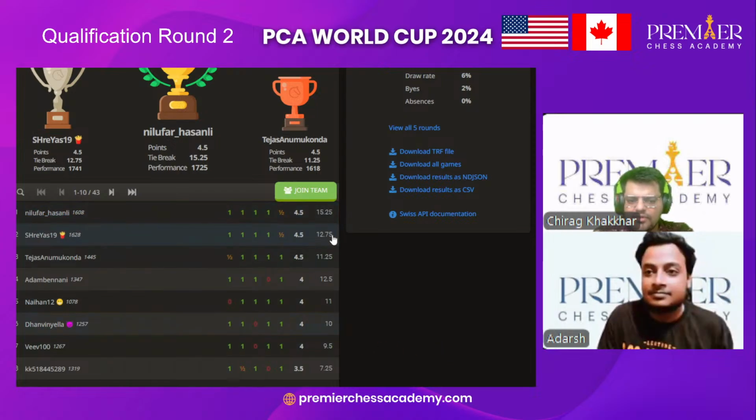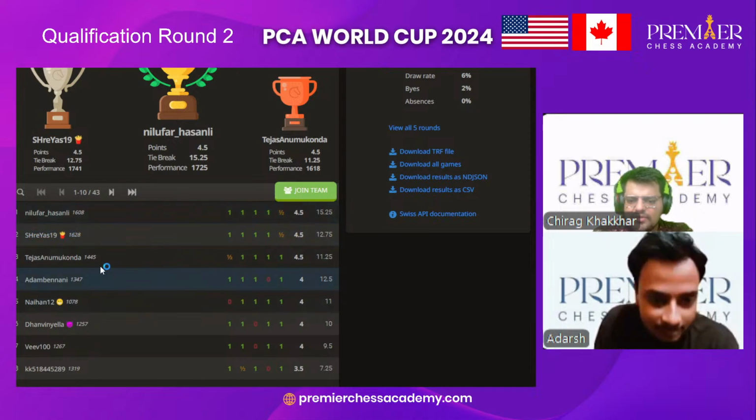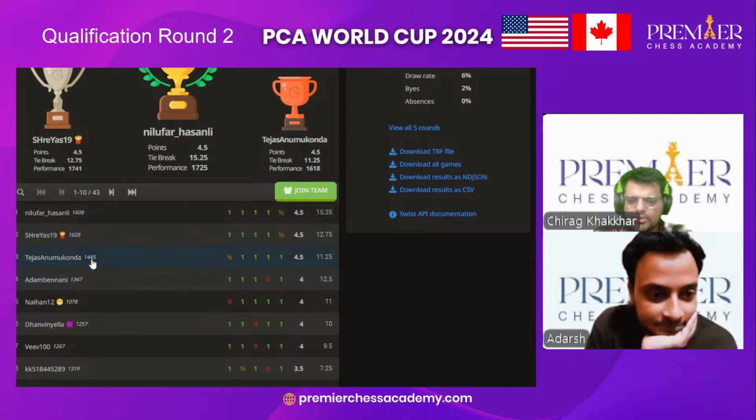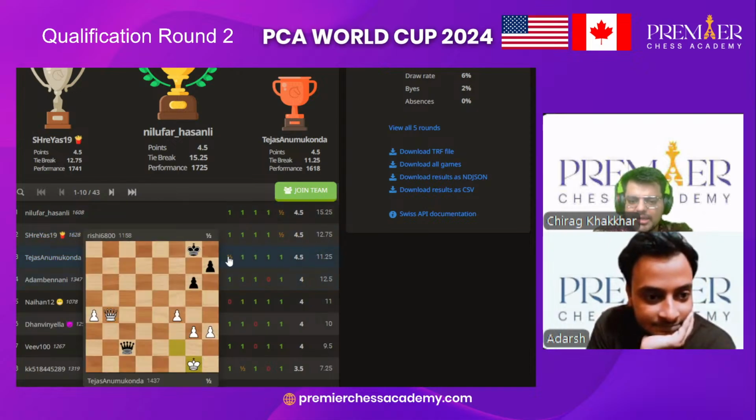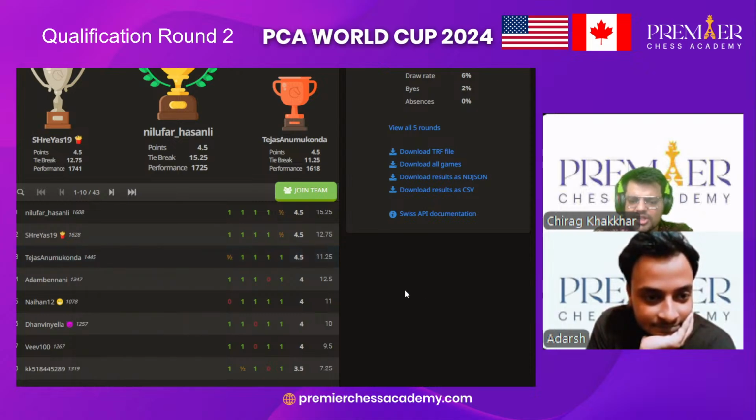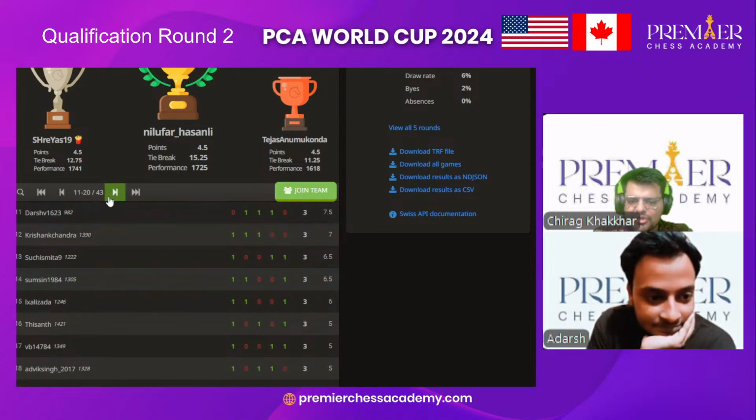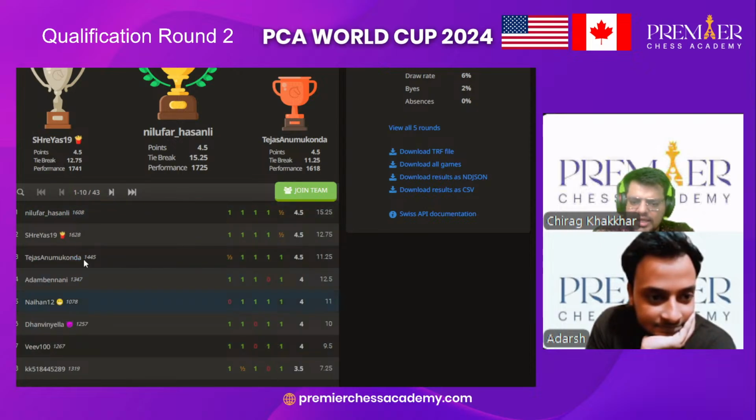Nulfar Hassan Lee, 4.5. Shreyas 19, 4.5. Tejas Anaconda not losing any games, only draw. But in the first game, he drew against Rishi. Where is Rishi in the standings? I'm not sure. Rishi is really down in the standings, but anything can happen.